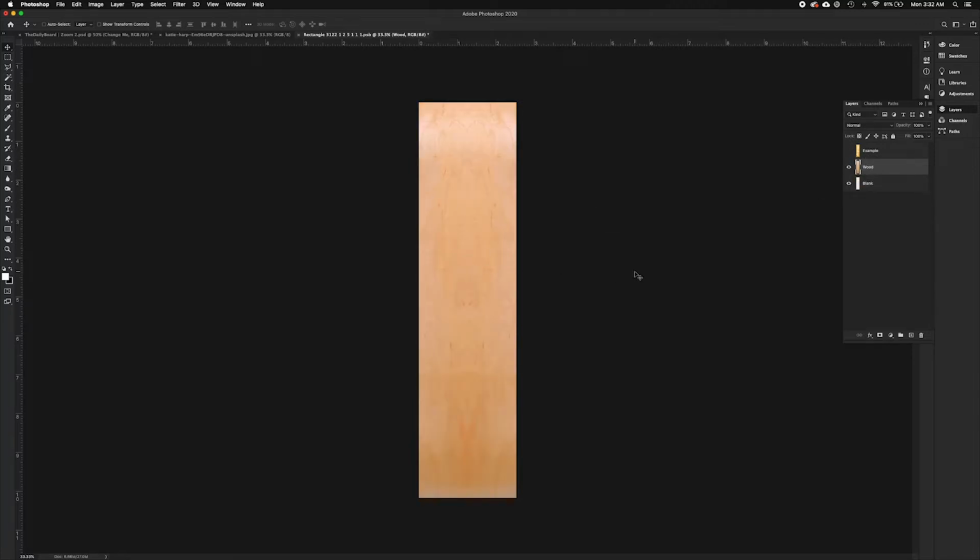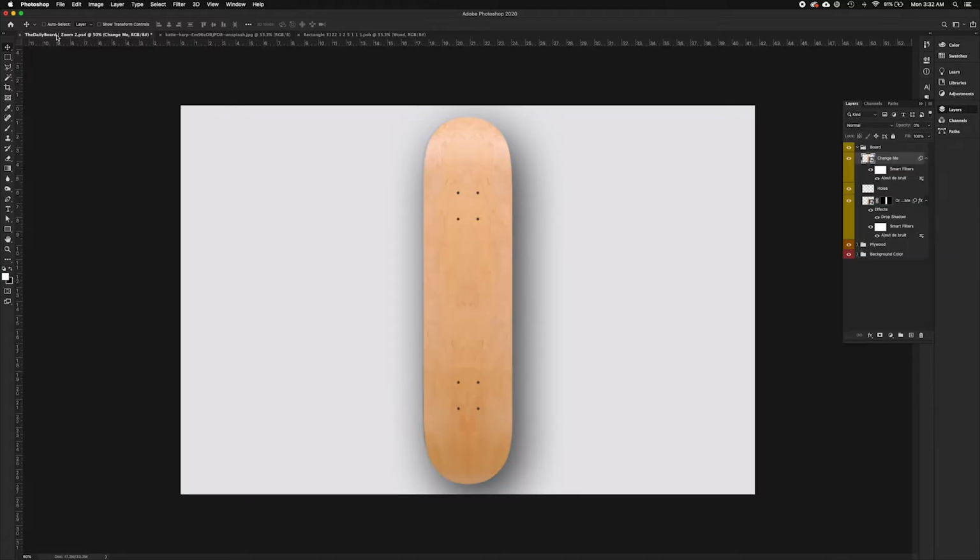Just to show you a quick demo of how this works, if we hit Command or Control S right now, because we've changed the file and we're going to save it, and we come back to our Photoshop file, now the board's plywood. So we've updated the artwork. We come back to our PSB file right here.